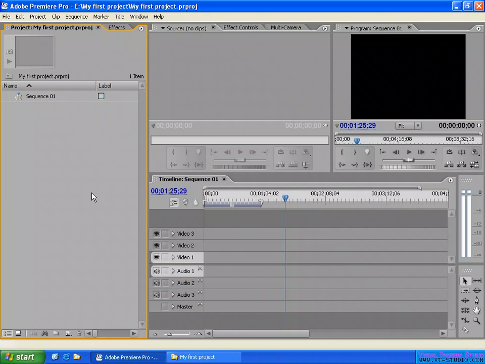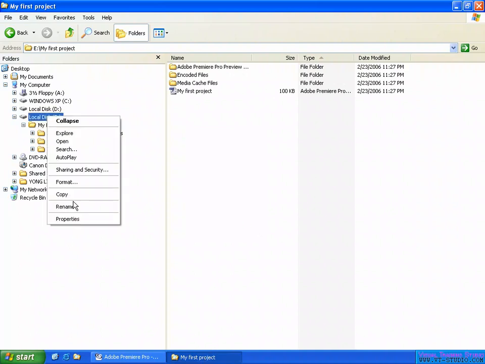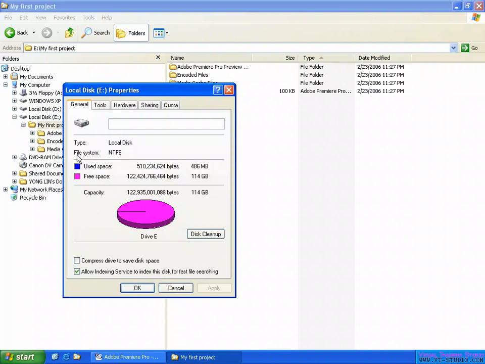And about the hard disk in your computer, let's take a look in here. And for the video, I am going to capture in this location. So the hard disk in here, you have to make sure the file system is NTFS. This is okay. That means you have no limitation about the file size. If you have FAT32 as the file system, you have a limitation of about 2 GB for each file.